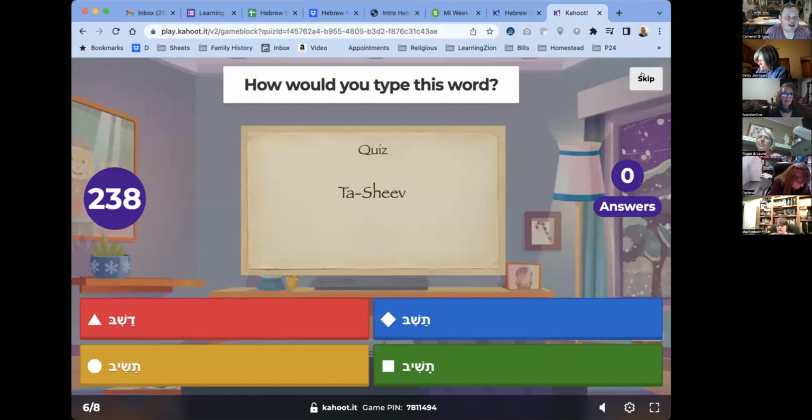All right. So how would we type this word? Tashiv. You mean type, you mean put into, yeah. So which Hebrew letters would we use to make this from English sounds into an actual Hebrew word?